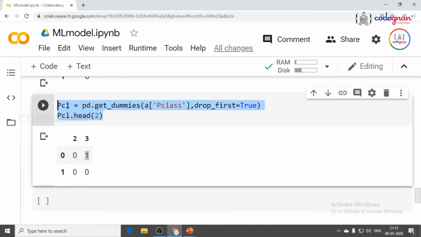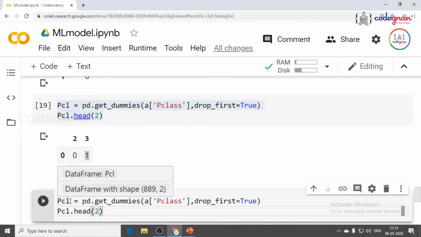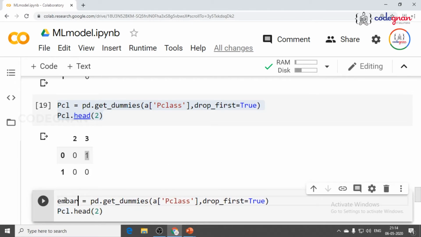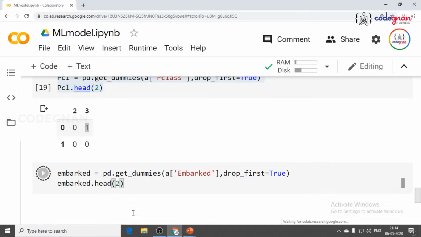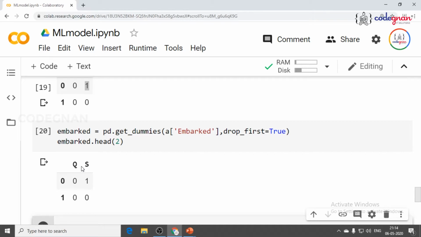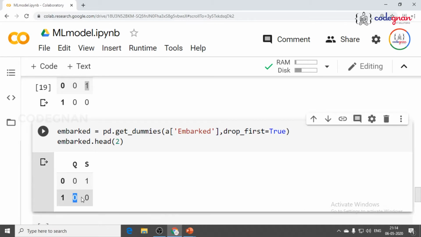So the same thing I can create for place, that is embarked, because I want to make my data pretty much cleaner. That is the reason I'm making categories. Embarked dot head of 2, you can see Q and S, because the ship is traveling from Southampton to New York City. So the first person is traveling from Southampton, and the second person is here. If it is 0 and 0, that means he is traveling from Cherbourg. C, Q and S. Those are the three places the ship is traveling from.